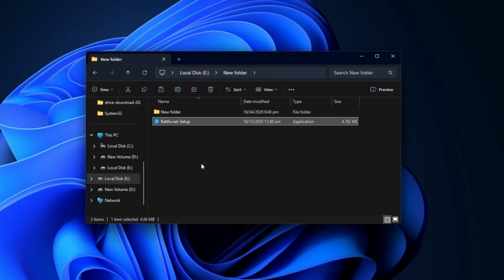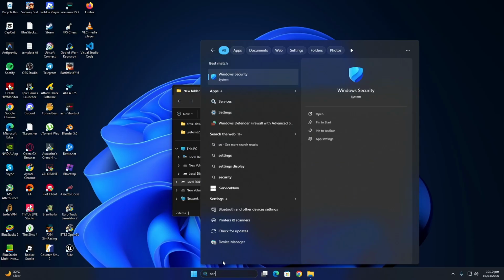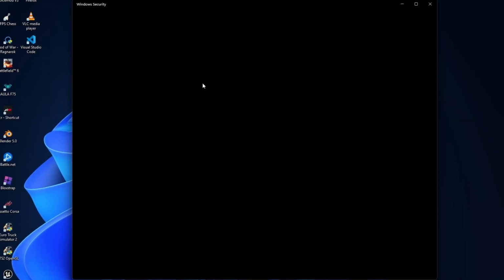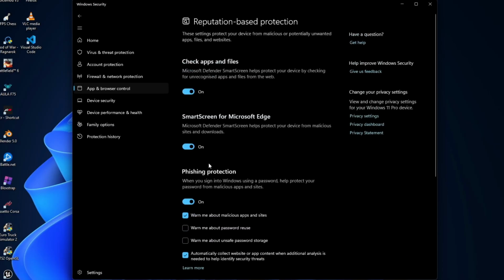If the problem is still there, the next step is to turn off Smart Screen Protection. Open the Start menu and search for Windows Security, then open it. Click on App and Browser Control. After that, click on Reputation-Based Protection Settings. Here, turn off the option called Check Apps and Files. This will stop Windows from blocking unknown apps.